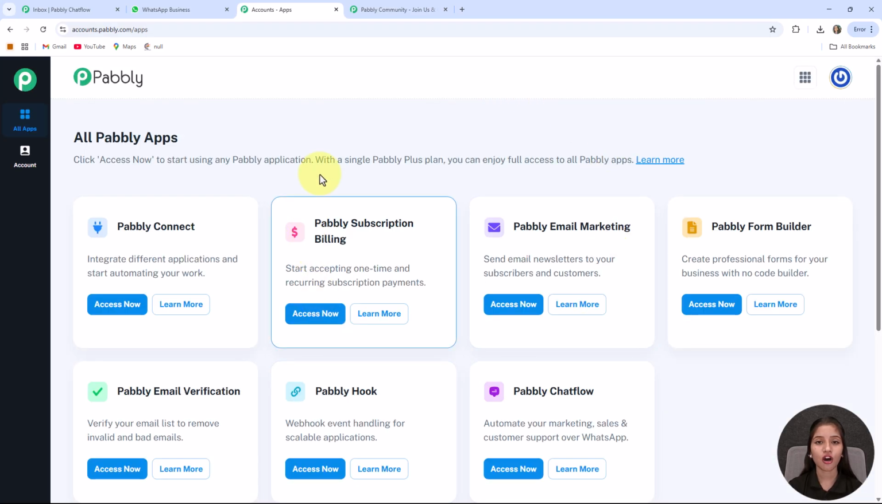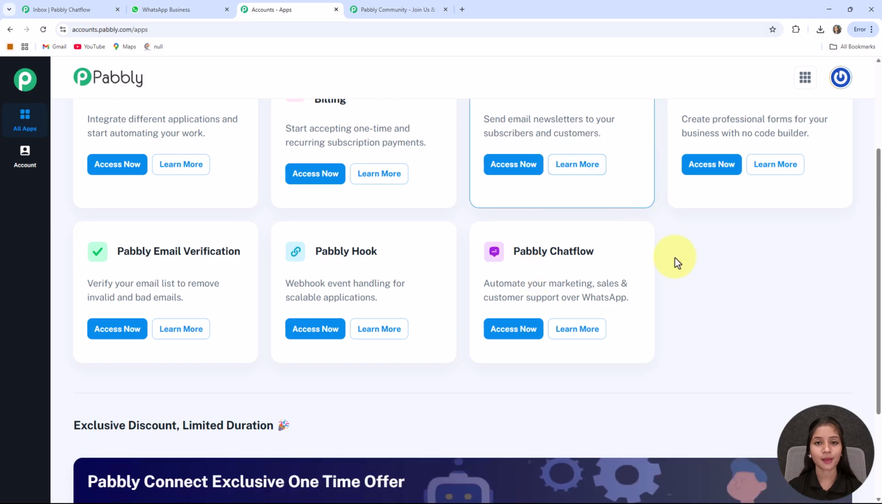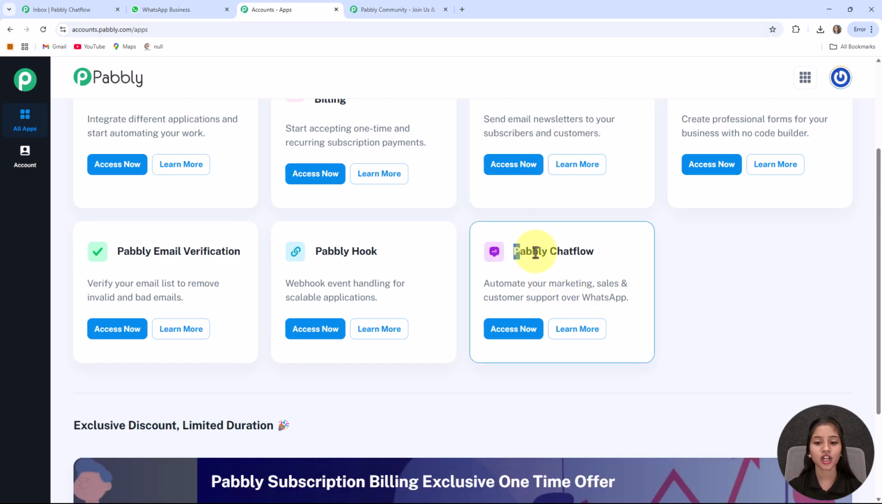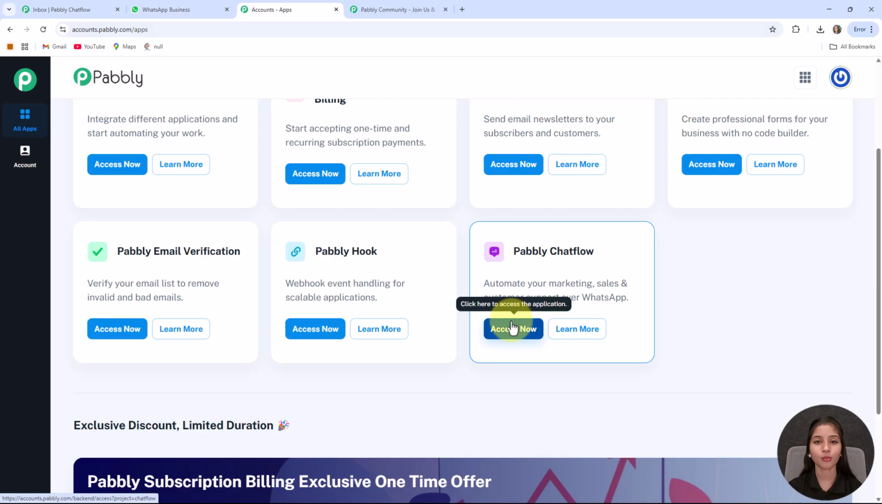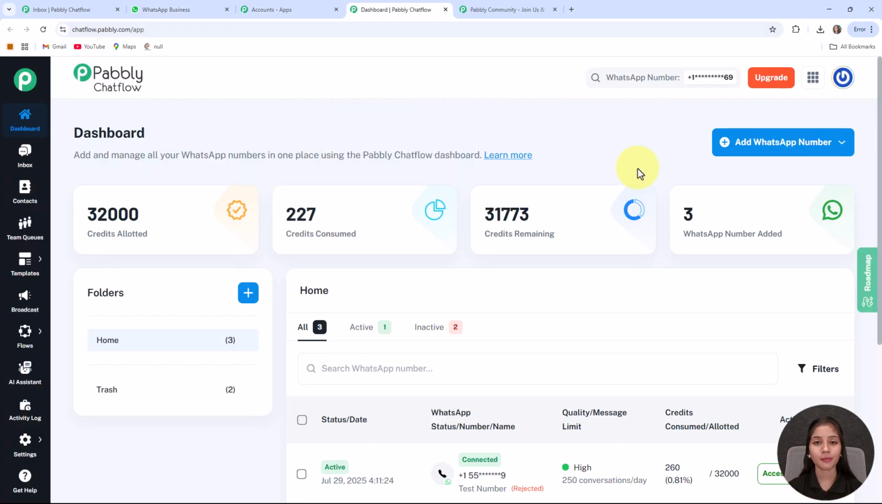These are all the apps that Pabbly provides to its users. As we are creating a WhatsApp chatbot, I am going into this Pabbly Chatflow box by clicking the Access Now button. This is the dashboard of Pabbly Chatflow, where you can add and manage all of your WhatsApp numbers in one place. If you want to add a new WhatsApp number into your Pabbly Chatflow account, then you have to click on this plus add WhatsApp number button.